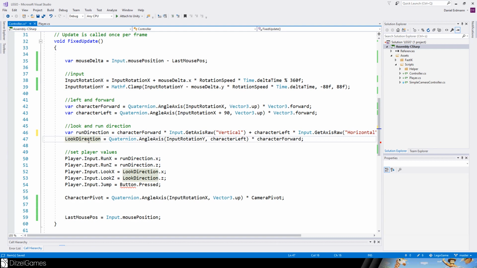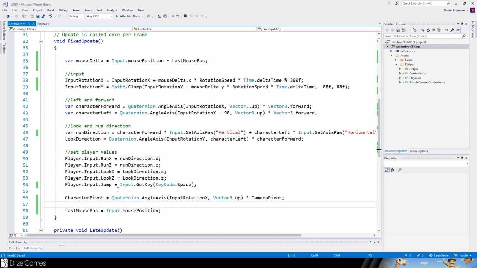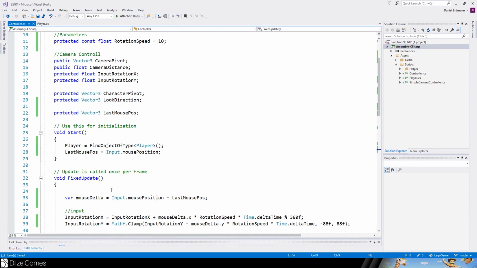And my look direction is just input rotation y rotated around the character left vector times the character forward vector. And then I just forward this and input, oh, it should be input get key. Okay. Character pivot is just the camera pivot rotated around the character rotation. And there we go, last mouse position. So this is how we just created the script.